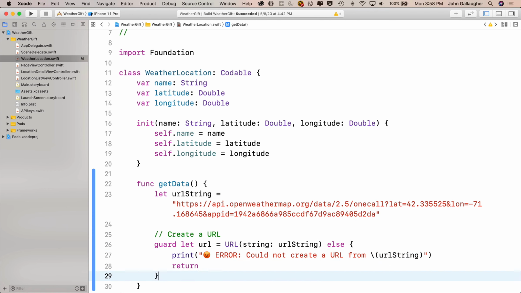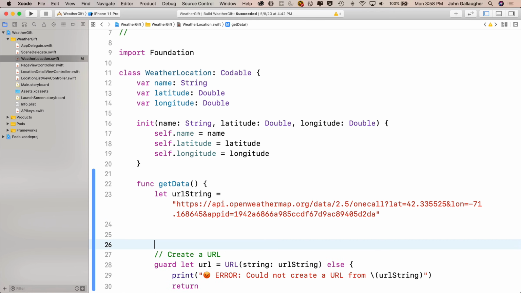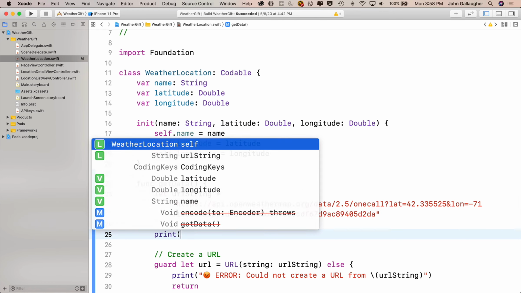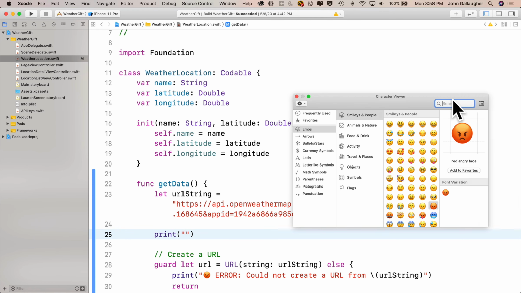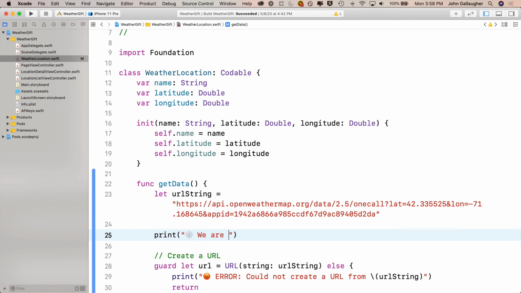URL string. And up above this, I think it's always useful as a developer to print out your URL before you go ahead and try to convert it and then make a call using URLSession. This way, if you run into some problems, you can just go down to the console and grab the URL that's printed out there, copy it and paste it into the browser to make sure that it works. So just above here, we'll say print. And since this is going to be the URL, we'll put in the web emoji and we'll say we are accessing the URL string interp URL string.